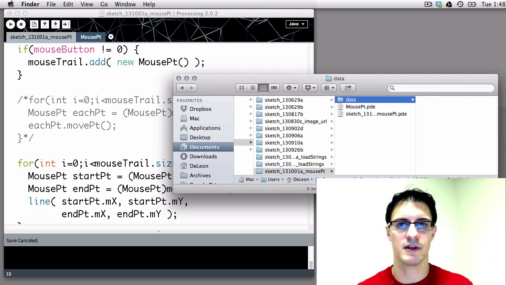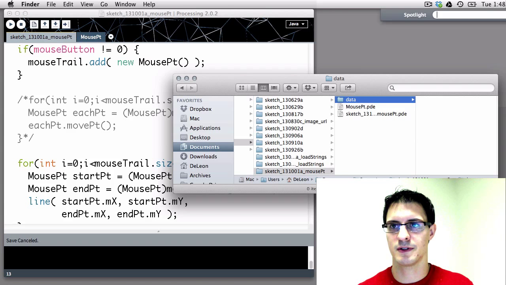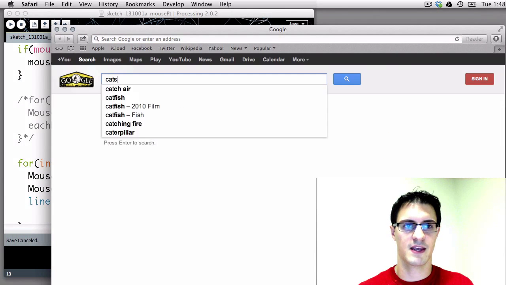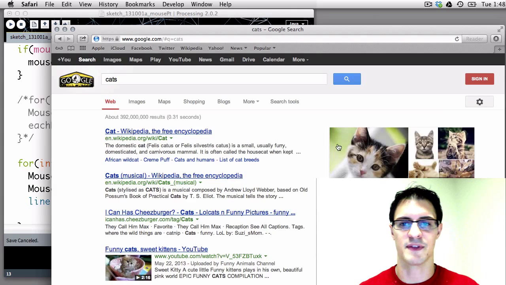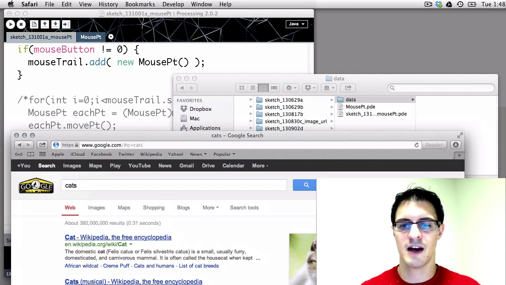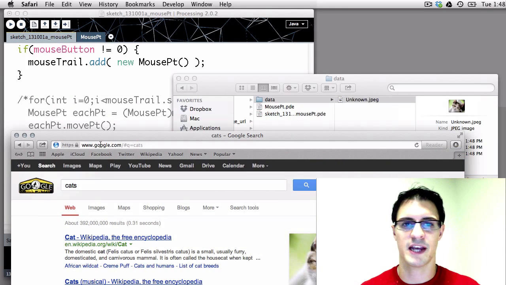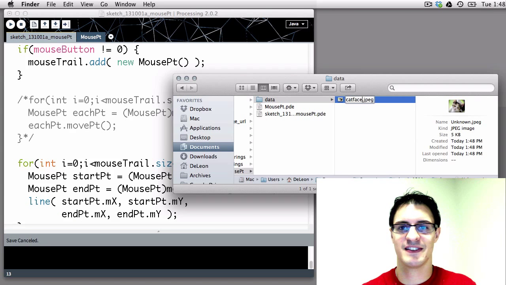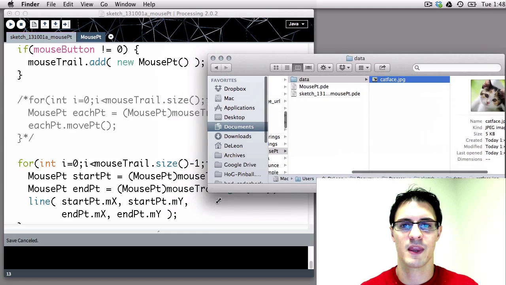So I'm going to pull up the internet, which could be regrettable. Cats. Seems like a safe thing to search the internet for. There's a picture of a cat. I'm going to copy that image into my data folder, cat base. I'm going to change the extension to JPG just because I know I can trust that one.